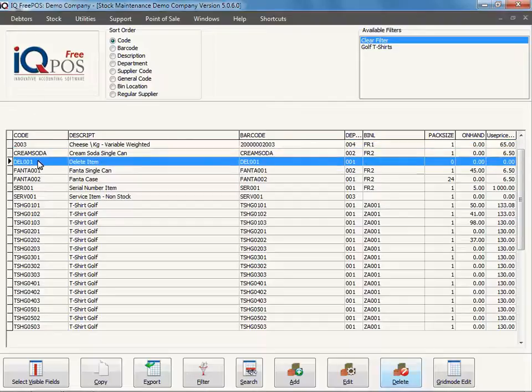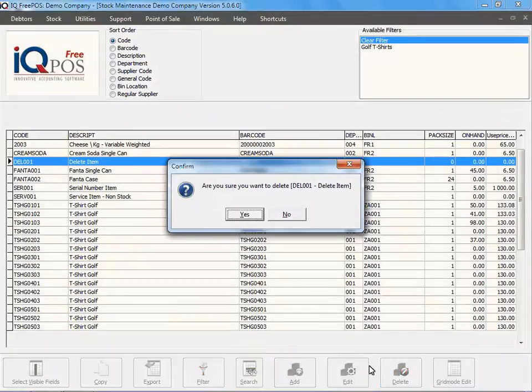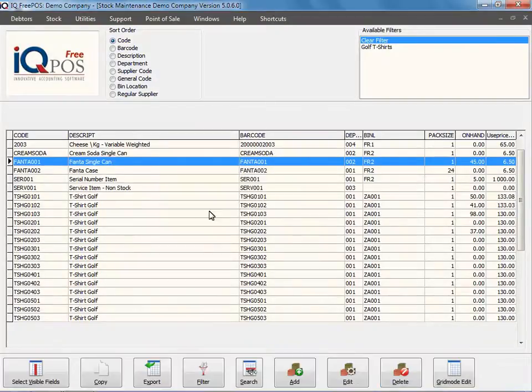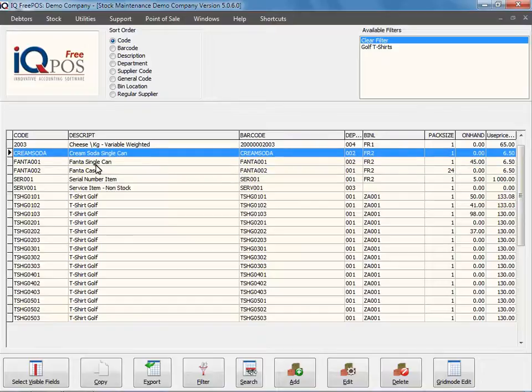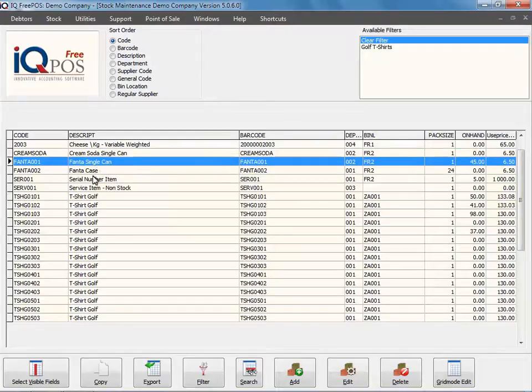I do have an item here that I have not processed any transactions to. I've added it recently and the on-hand quantity is 0. If I select this item and I click on delete, it's going to give me a warning. I say yes, and it will then remove the stock item.